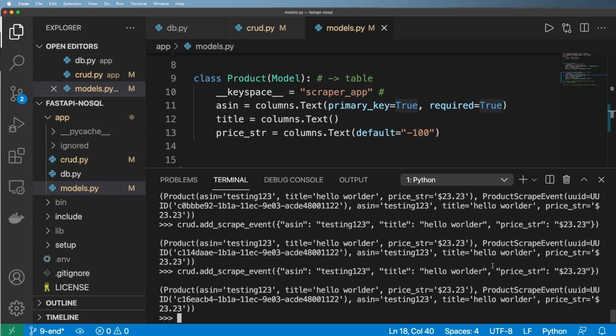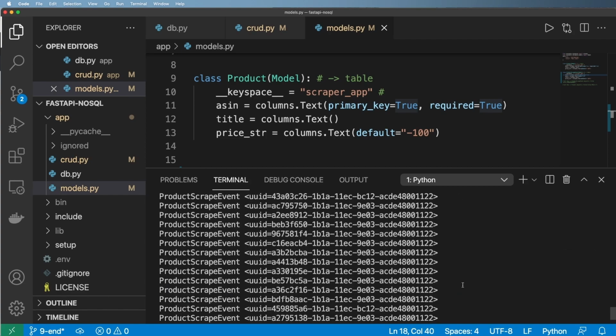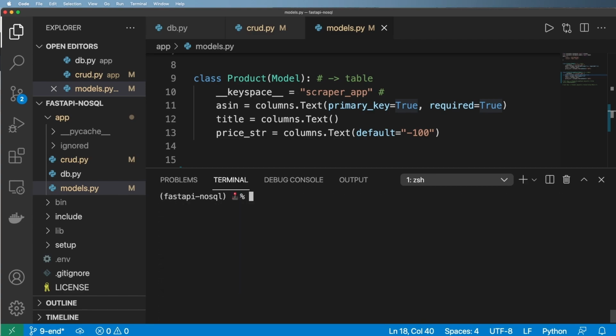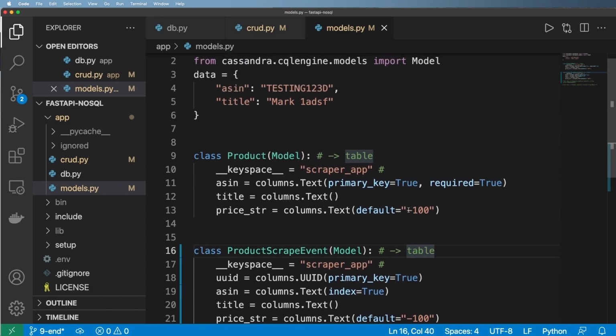Now we can always obviously look at these product scrape events now by doing for obj in models.productscrapeevent.objects.all. We can actually print out the obj itself, and it's going to be a lot, right? I just went through a lot. Okay, cool. So that is running these different actual Cassandra entries. It's pretty straightforward on how we do it.